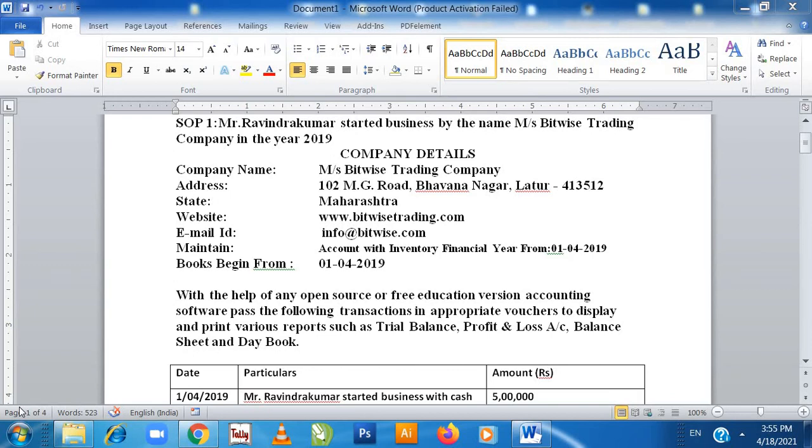Now with the help of any open source or free education version accounting software, pass the following transaction. So here we are using free education version accounting software, that is Tally. So now the following transaction has to be done. Appropriate voucher to display and print various reports such as trial balance, profit and loss account, balance sheet and daybook. So these are the outputs that should be displayed after completion of this experiment SOP1.